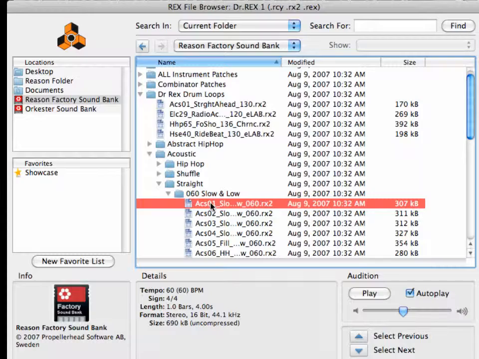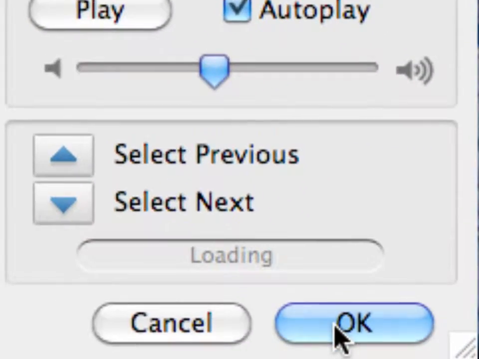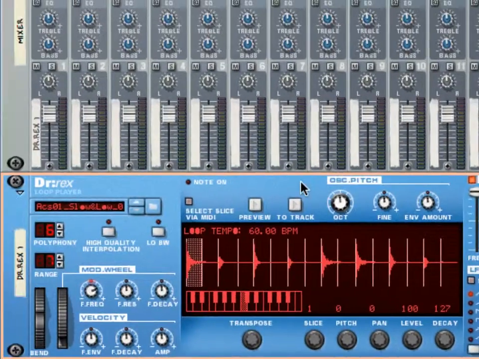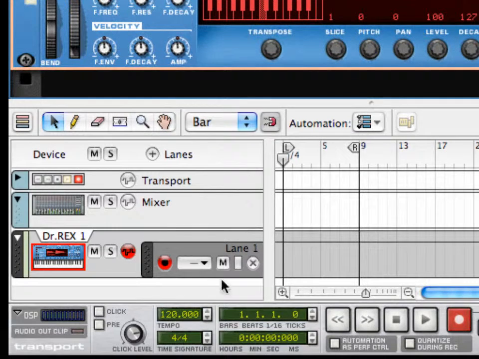As you can hear, one measure of the loop is demonstrated. Let's choose that. OK. To preview it in this track, let's hit the Preview button on the Dr. Rex Loop Player. Dr. Rex responds to the tempo, the time signature that you put. So if you'd like to make it slower, simply change your tempo at the bottom in the Transport area, which you already know how to do.